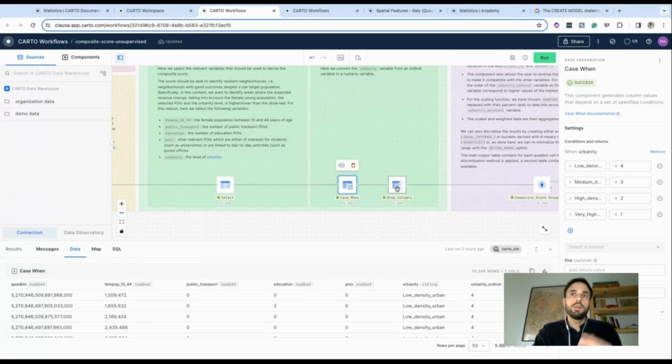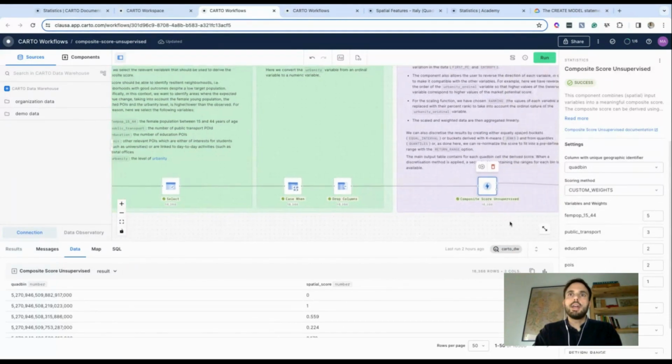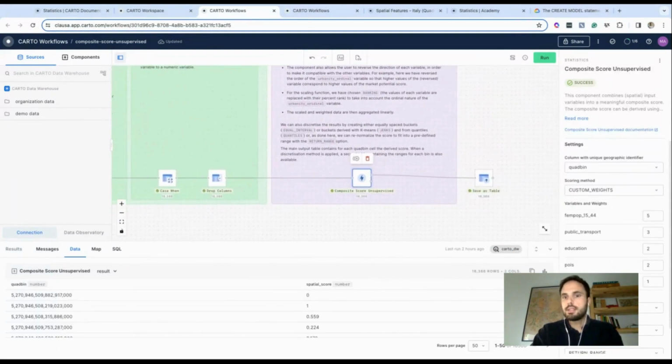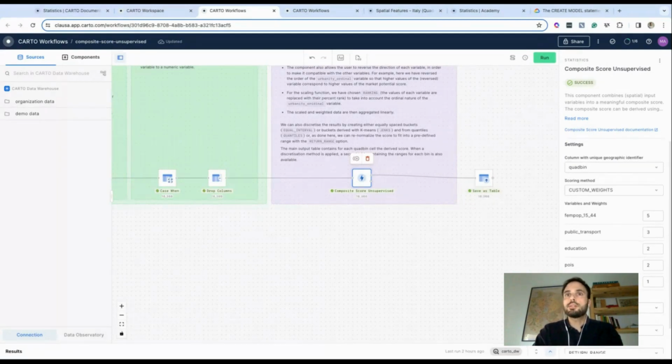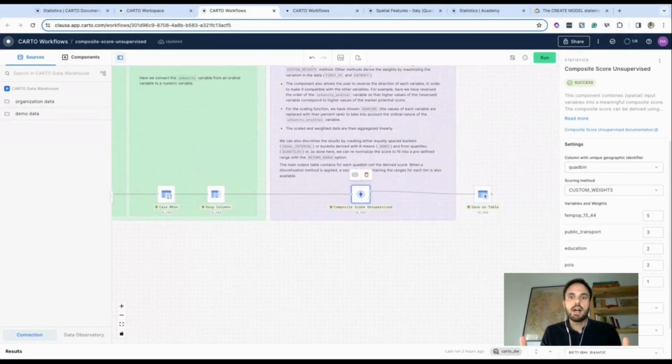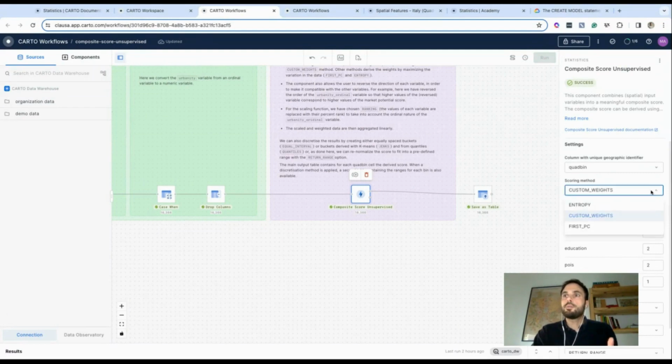Okay, then, we are just going to drop the urbanity and keep the new one that we are calling urbanity ordinal. And with this, we are already ready to create this composite score. So let me explain the different options that we have. In order to create an unsupervised composite score, we just need to decide how we want to combine those variables. As you can see, we have 3 different methods.